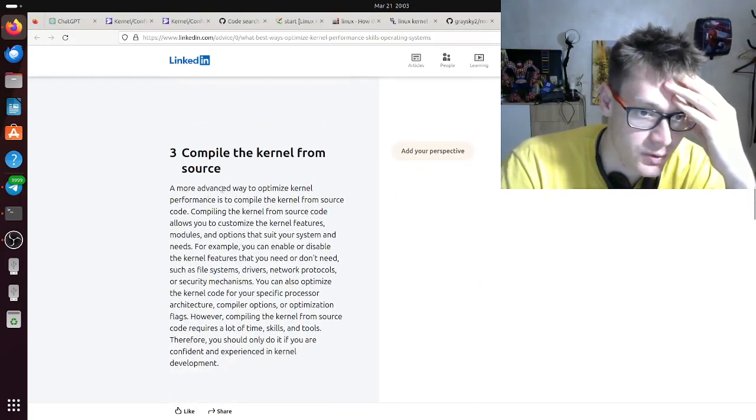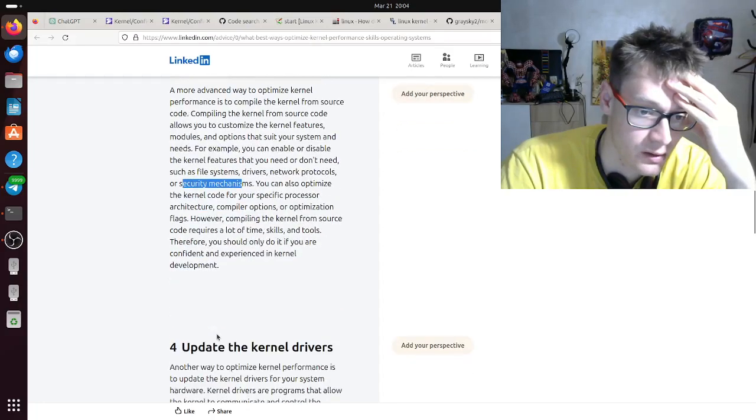Compile the kernel from source. A more advanced way to optimize kernel performance is to compile the kernel from source code. Compiling allows you to customize modules and options that suit you. For example, you can enable kernel features that you need or don't need, such as file system, drivers, network protocols, or security. Yeah, I disabled it right now. You can also optimize the kernel for your specific processor with compiler optimization flags. However, compiling the code requires a lot of time, skills, and tools. Therefore, you should only do it if you're confident and experienced in kernel development.